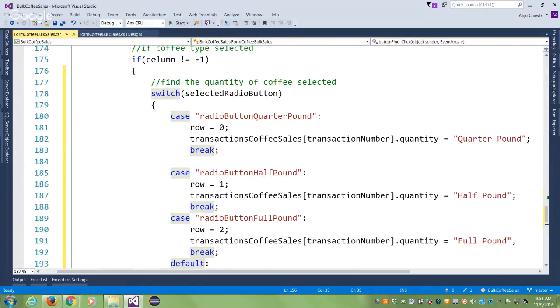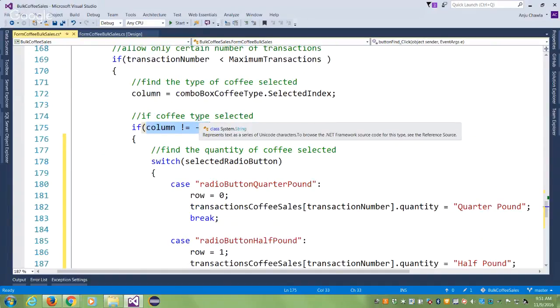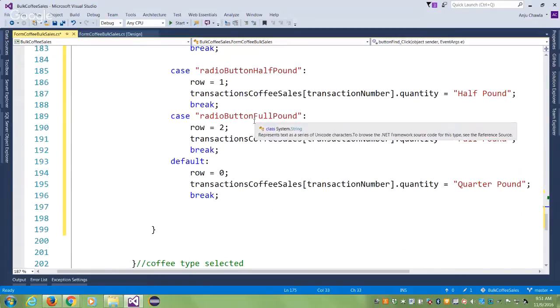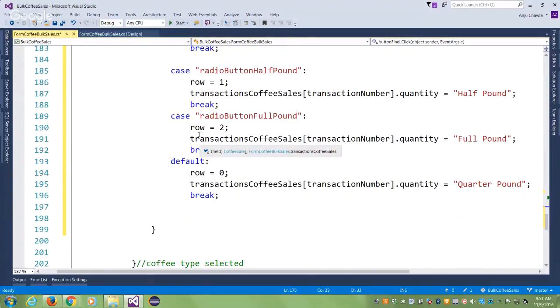You selected something from the coffee type, right? You selected. I haven't yet saved what you selected. I will in a minute. You saved something from the coffee list. Now, what is in the radio button? If in the radio button I have quarter pound, I'm going to use row 0 of my array. If you chose the half pound, I'm going to use row 1 of my array. If you chose full pound, I'm going to use row 2 of my array.